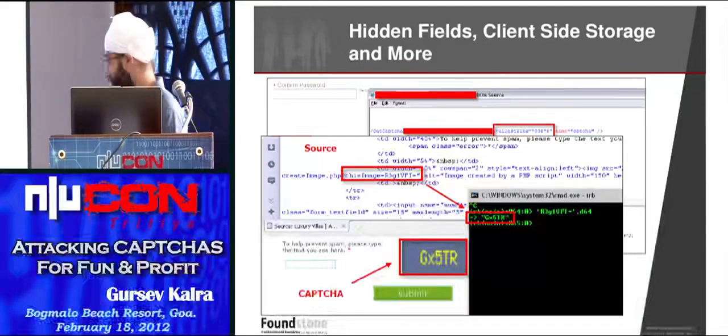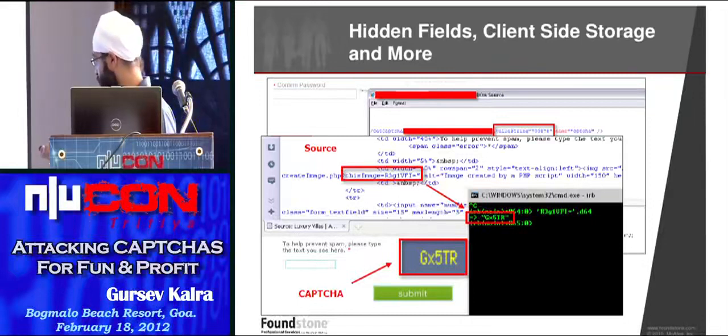And this is one more of a similar class. Base64 is not encryption, and this is what these guys thought it was. This is some housing website. I'm not sure which one it was.